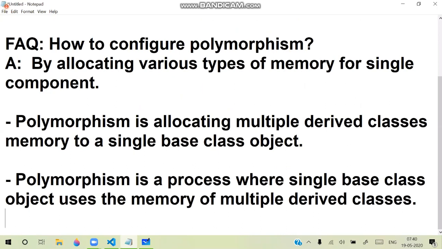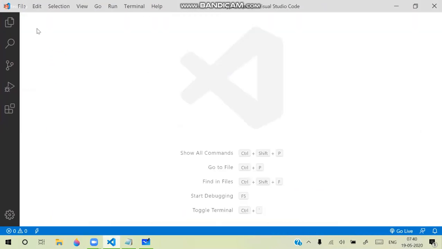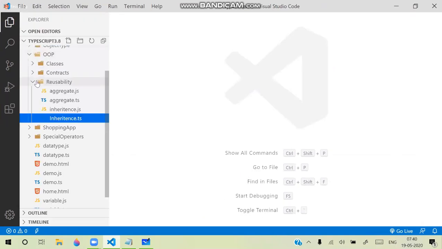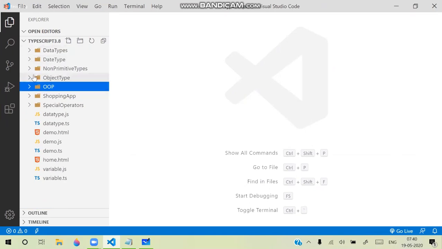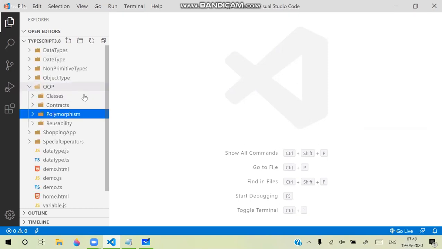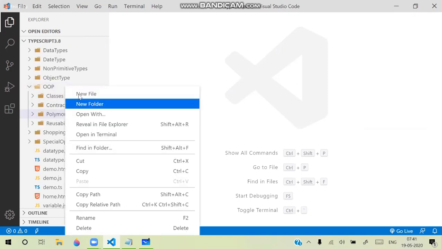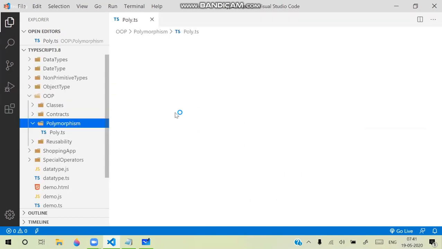Let's see how this is possible, how to handle this. So we will create one simple program. We are creating a simple program, which I will name polymorphism. And I will add a new file, poly.ts.